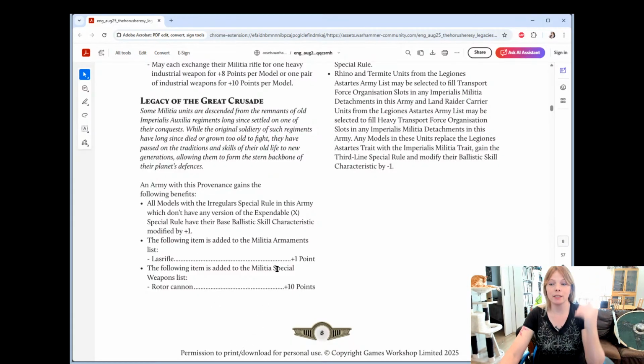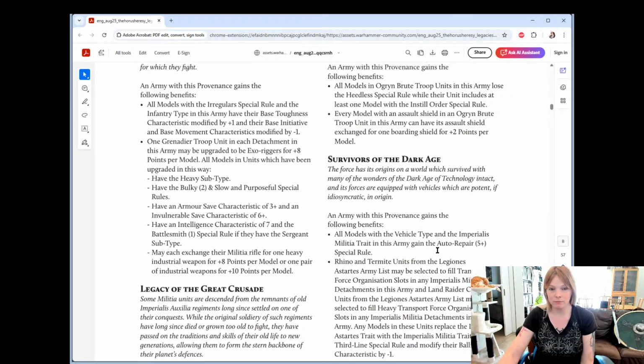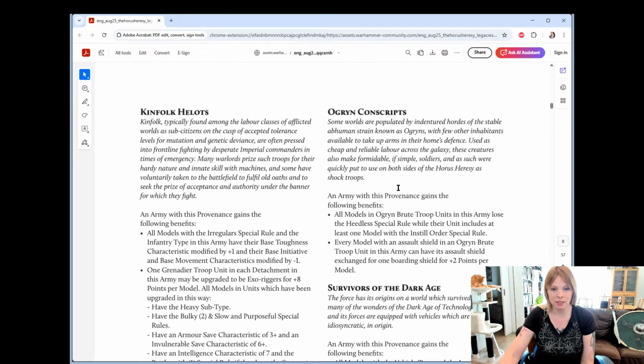I love rotor cannons. Rotor cannons are one of my favorite weapons in Heresy. Mostly because we call it the rotisserie cannon, and we say that it heats up a chicken so hot that it fires it out as a roasted chicken at you.